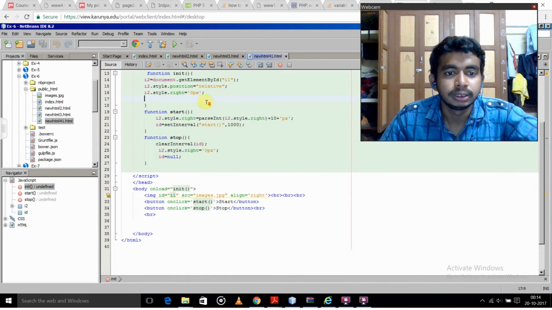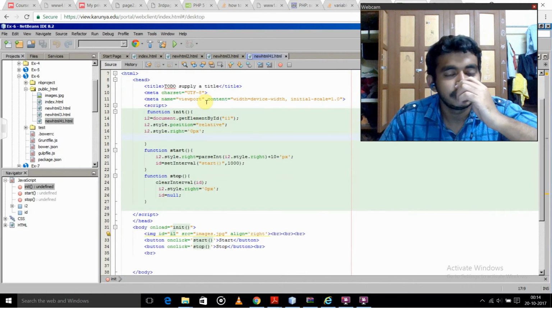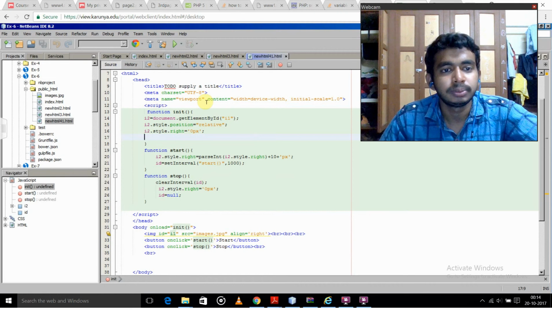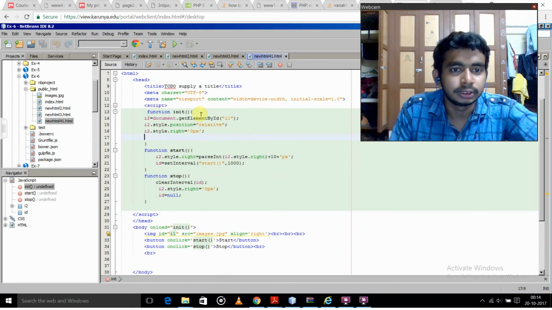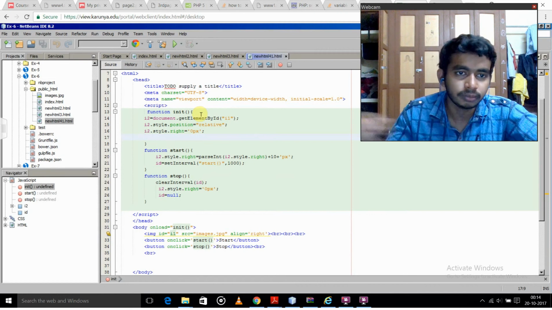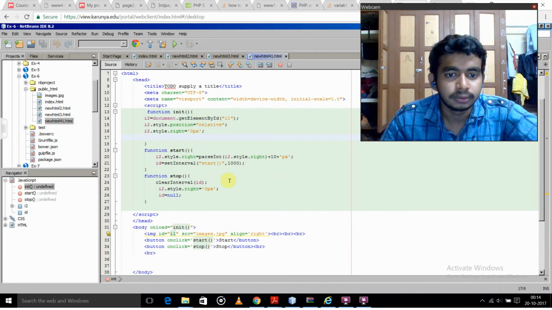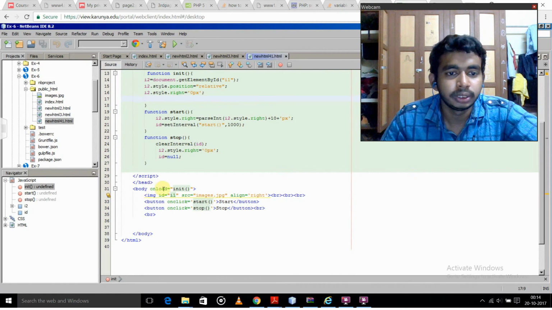My fourth question. Here I have to run a car image from one position to another position. So I have taken the init function. Init is an inbuilt function, so we can use it. On the body load, I have taken the init function. This init function will be loaded first when the website gets loaded.